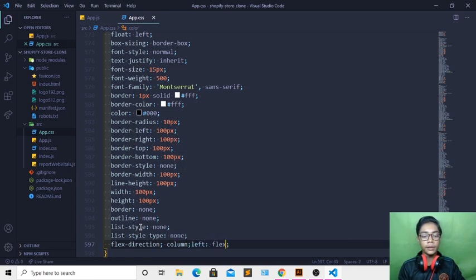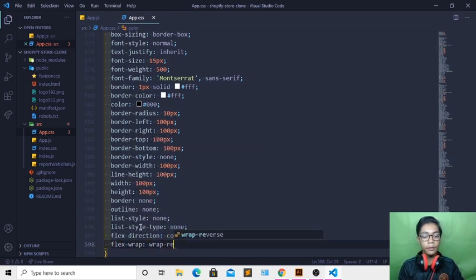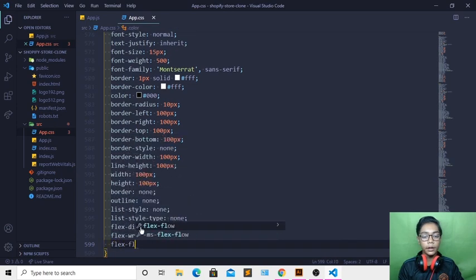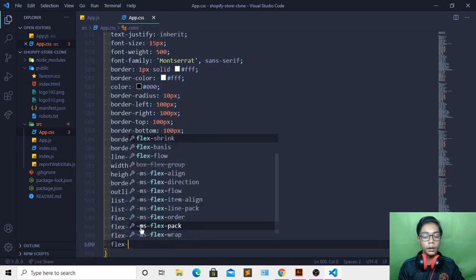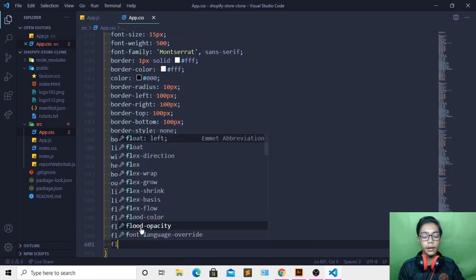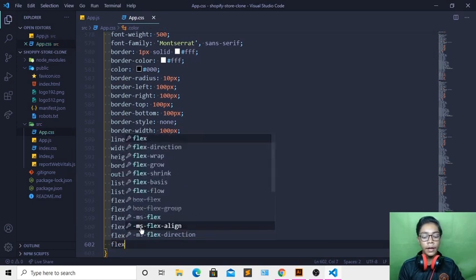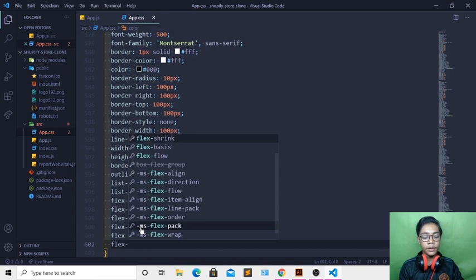Then create flex-wrap, so I will be erasing these things. Then I will be erasing this also and creating column. Then I will be writing flex-wrap which should be wrap-reverse. Then after it I'll be coming underneath creating flex-flow: column, create flex-basis which should be content. Then I will be writing flex-grow: inherit, and I will also be writing another thing, flex, and change that to flex-shrink: inherit.